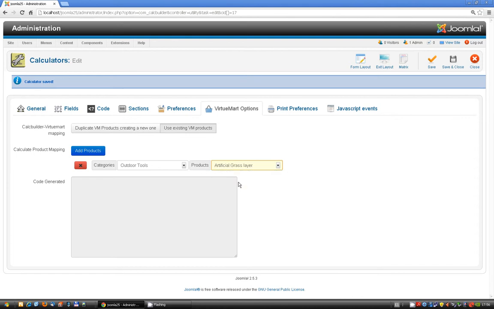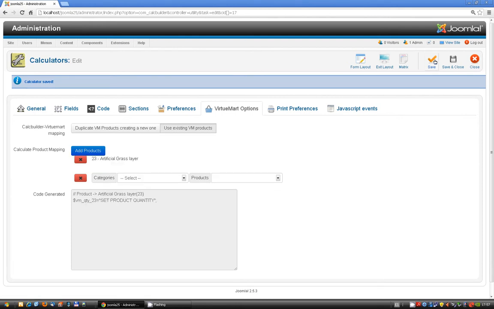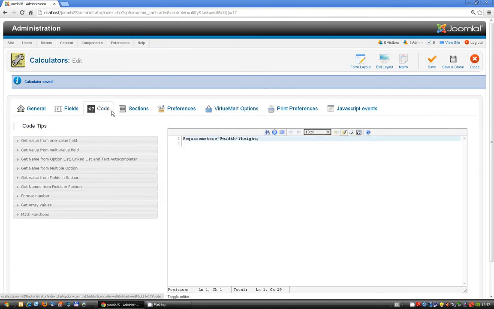We will first assume the product will have a fixed price, that we already have the product created at Virtuemart, and that the calculator will find the quantity needed. For this case, we select Use Existing Products. Select the product we want to link here, and when we save, we'll find below the code we must use to link calculator results with cart checkout. We can copy these lines here and place them at the calculator code.